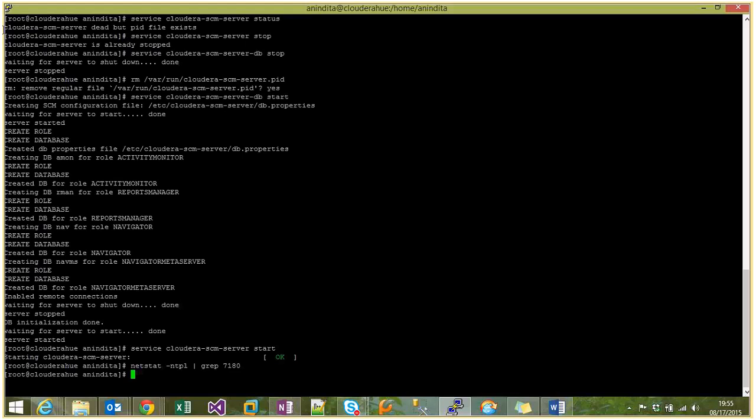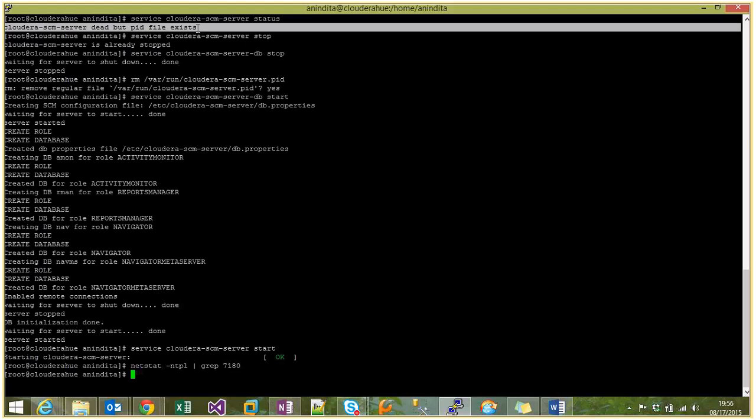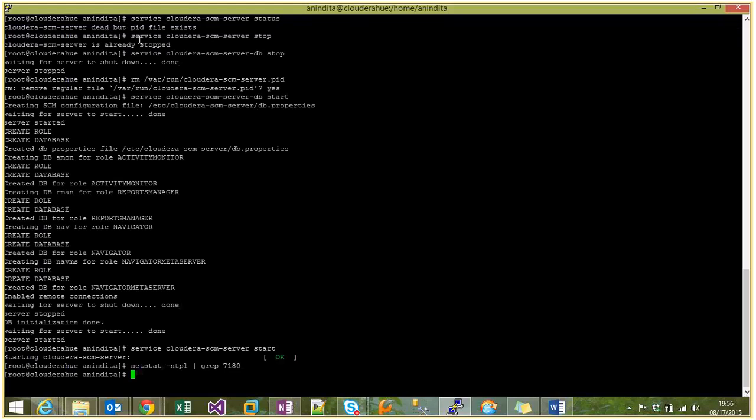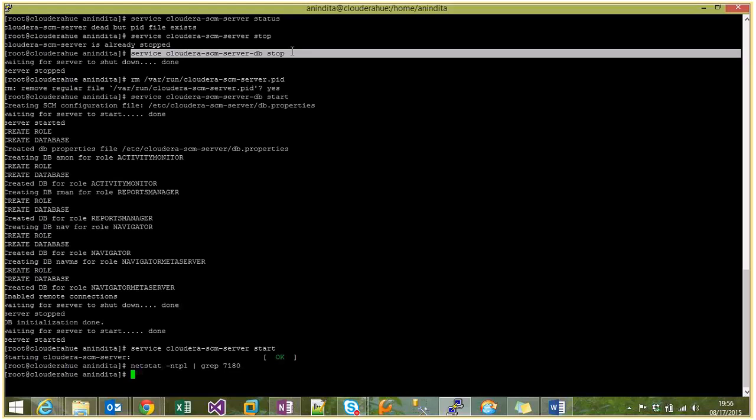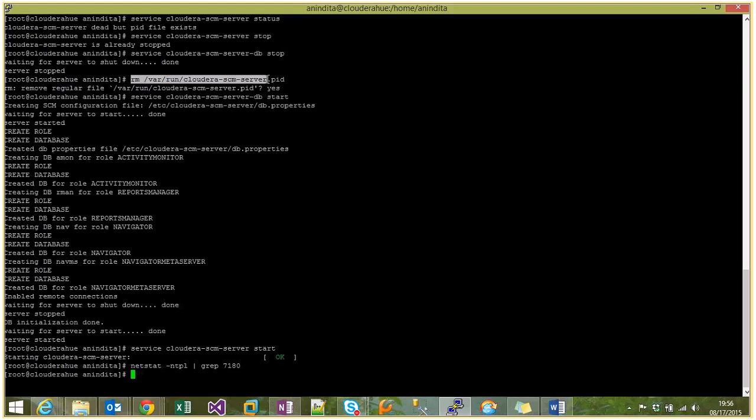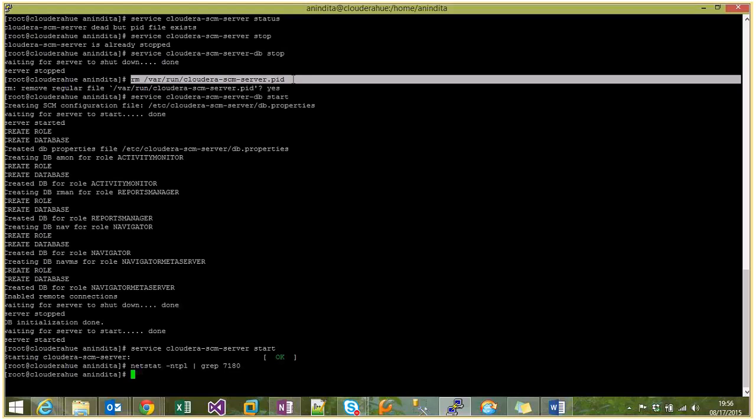If at any point of time we are getting these issues like Cloudera SCM server dead but PID file exists, first of all we need to stop the Cloudera SCM server. Then after stopping the SCM server, we need to stop the Cloudera SCM server database. That needs to be stopped and shut down. Then make sure we remove the Cloudera SCM server PID file.